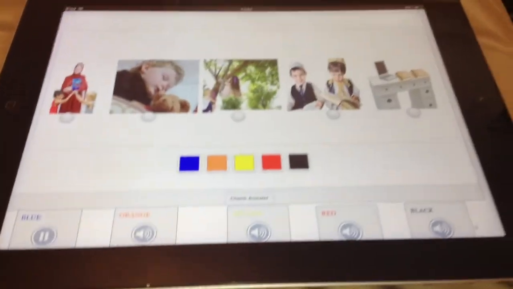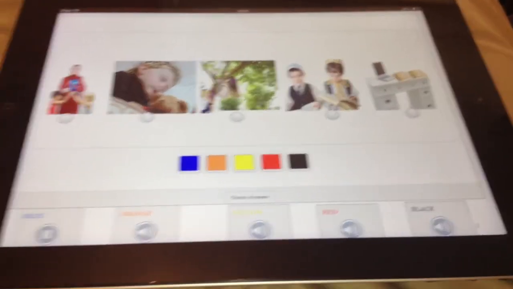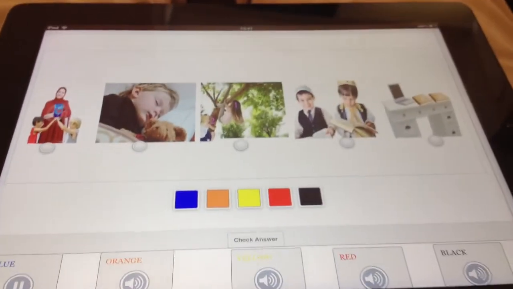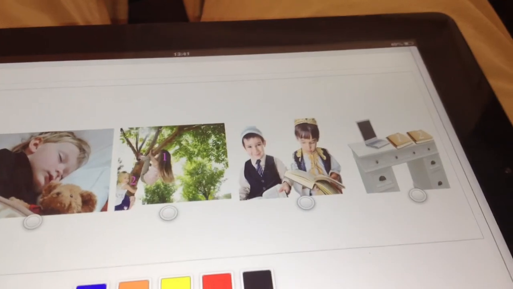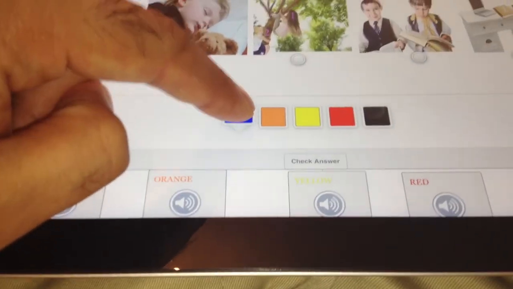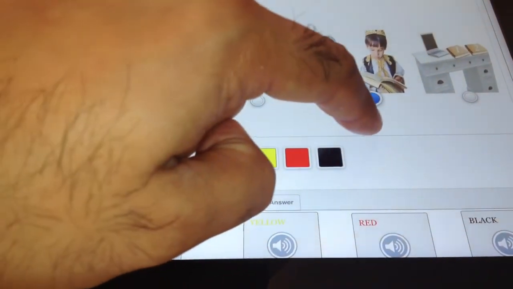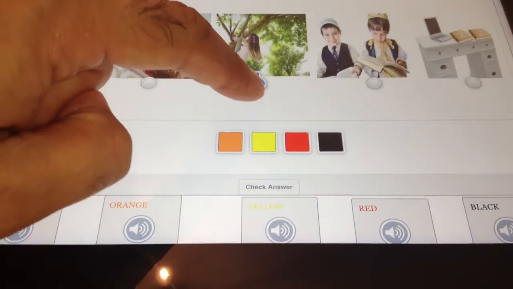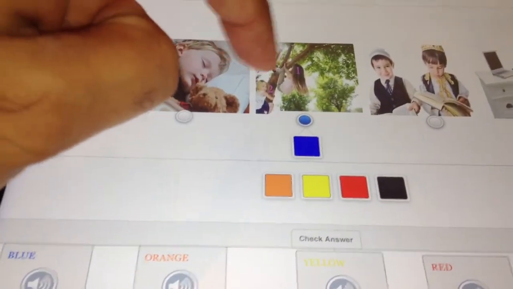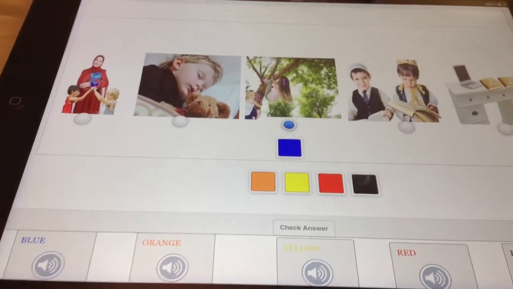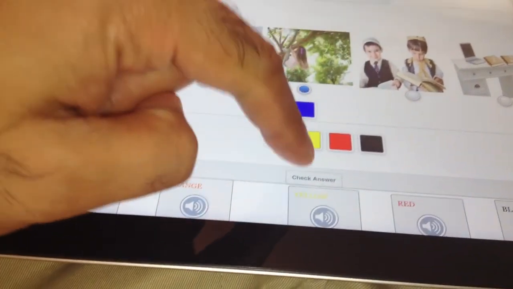البنتان تتسلقان شجرة. So that's the blue one. So I need to pick up the blue one and match it, essentially. And I'll do one more.